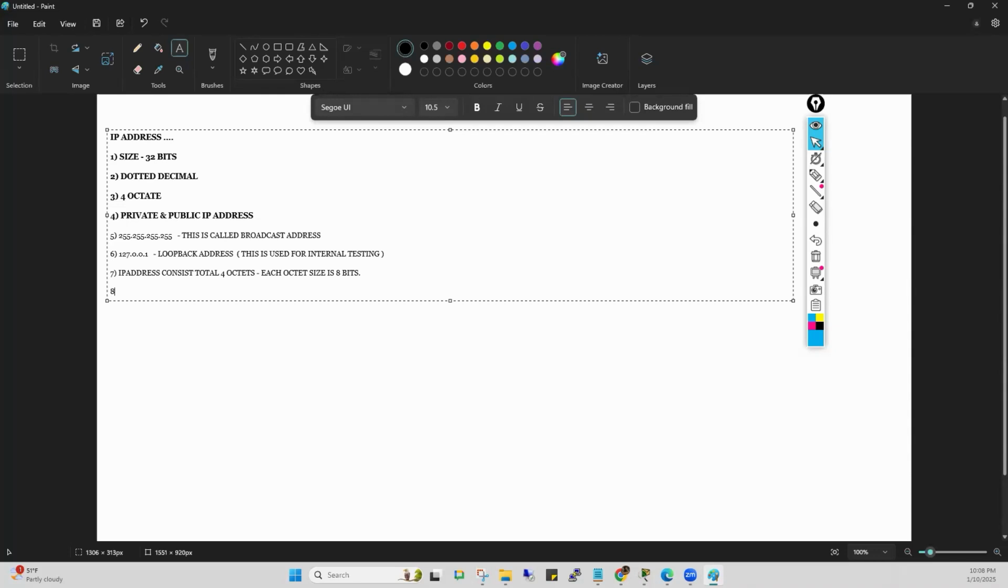Now, the next point about the IP address: it is classified into different classes. There is a concept of class A, class B, class C, class D, and class E. So there are a total of 5 classes in the IP address. Clear?